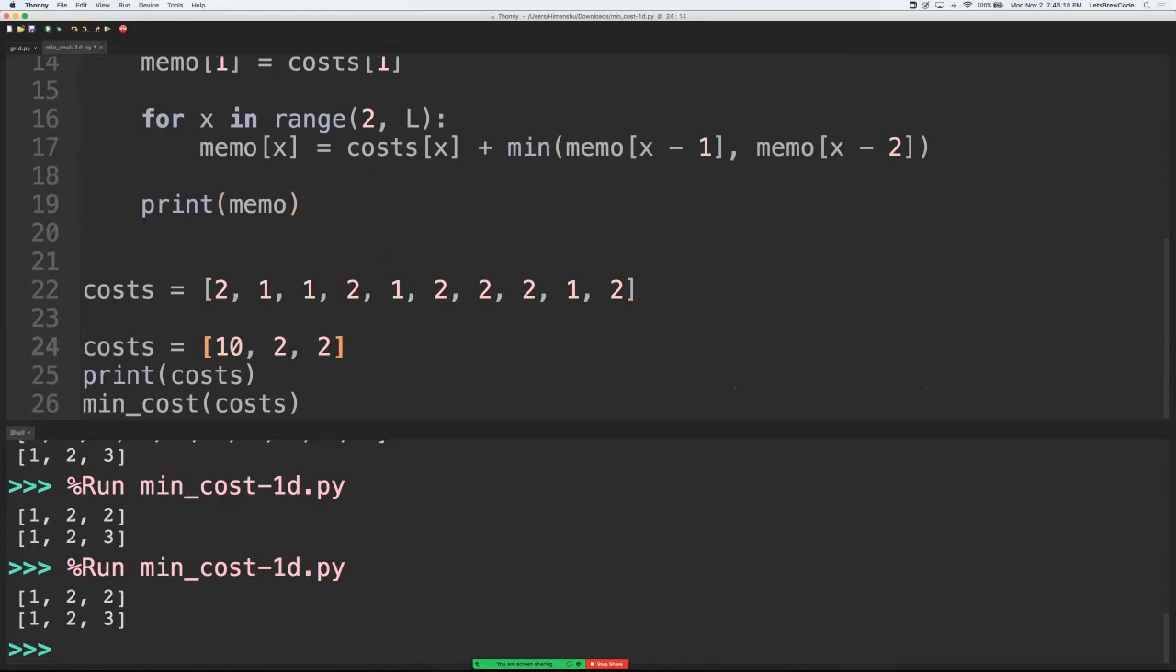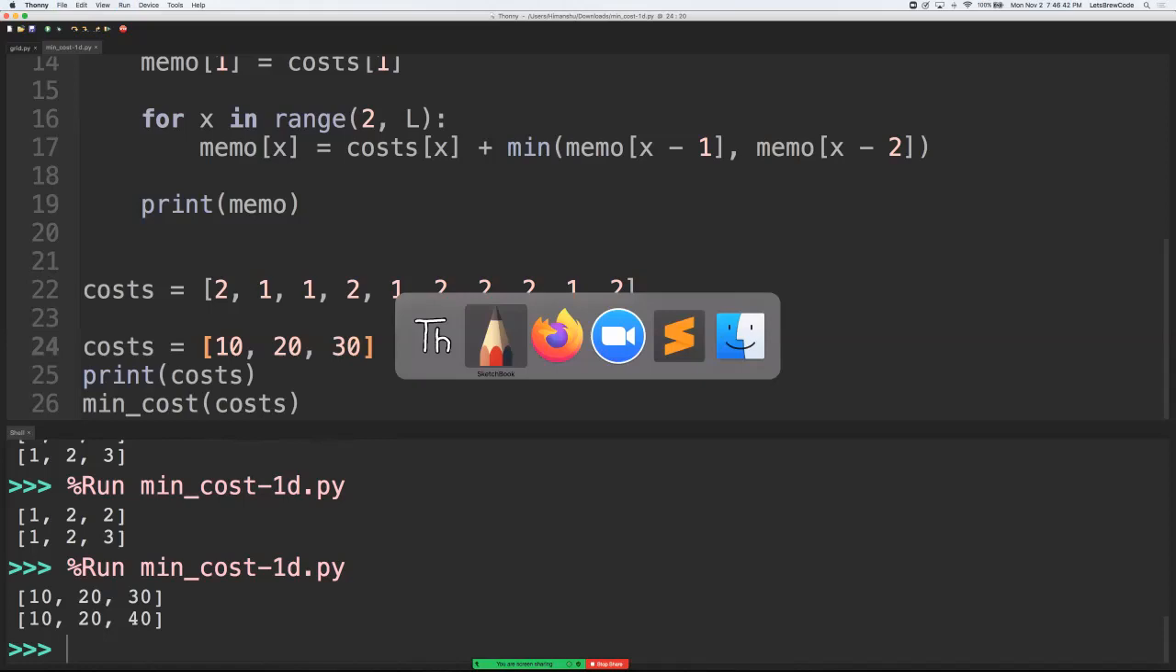Maybe let's say 10, 20, and 30. Let's take this case and run this case. Now, what is the minimum cost to cross this array? What would be the minimum cost to cross this array? 30. It will be 30.